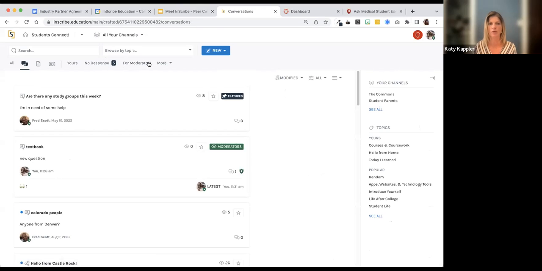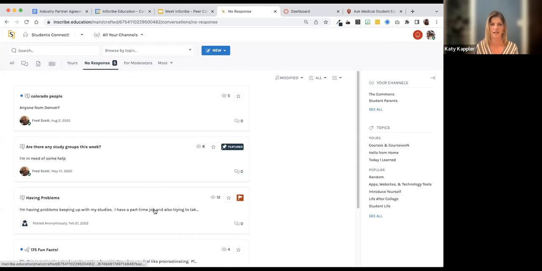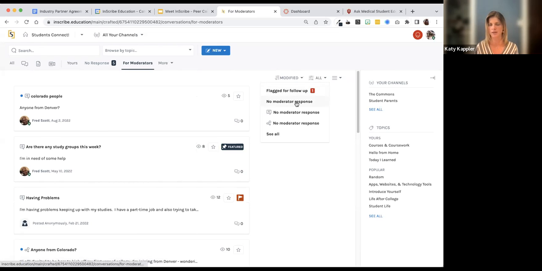So you can see we have really easy tools to help you navigate the community. You can quickly get to topics that have no response. You can also quickly get, as a moderator, to topics that have no moderator response. So possibly a student responded to it, but you just want to check in as a moderator and make sure that it has a kind of authoritative answer. And you can also see things that have been flagged.